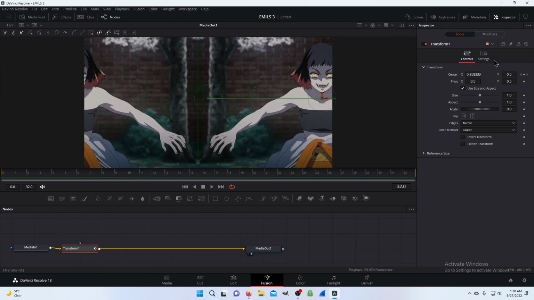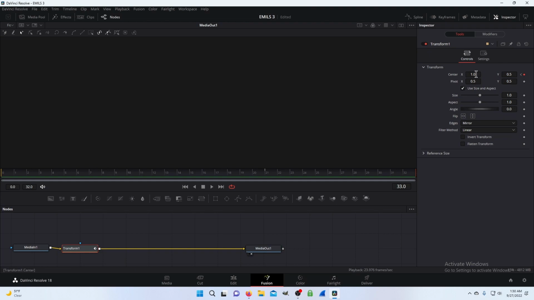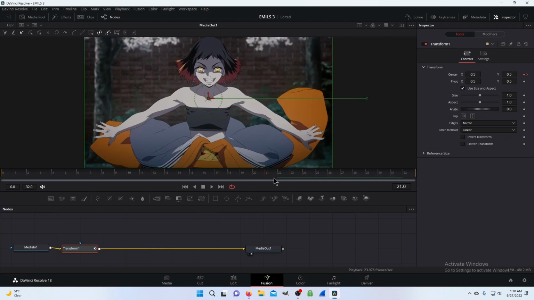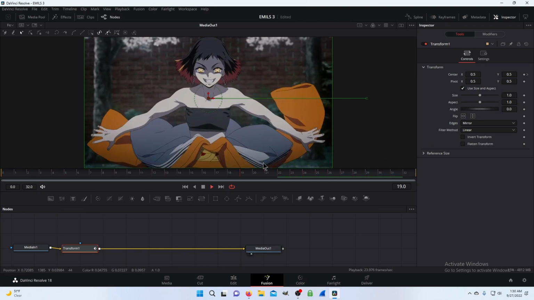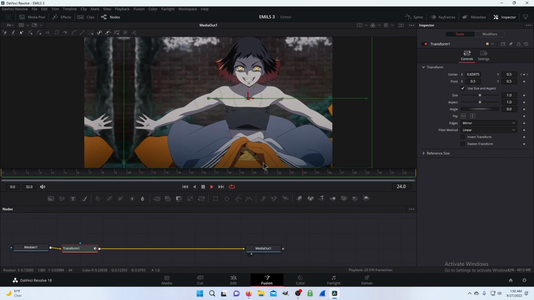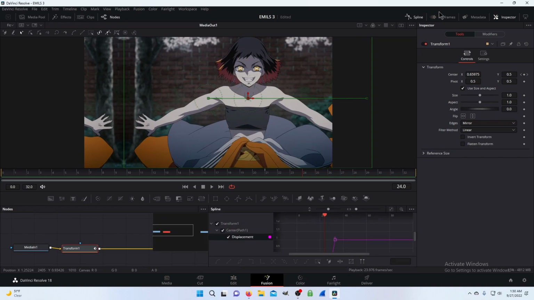Let's actually increase that value a little bit. It won't look super good right off the bat, I'll tell you that right now. When you do some graphing, it'll look a lot better. Okay, now when we go to the graph, this is the ease in curve.